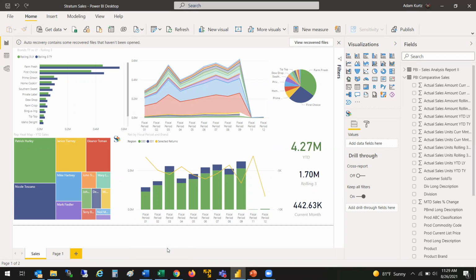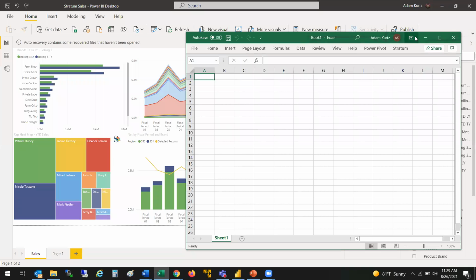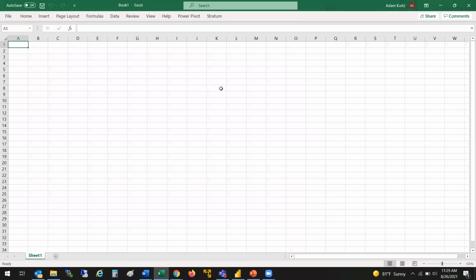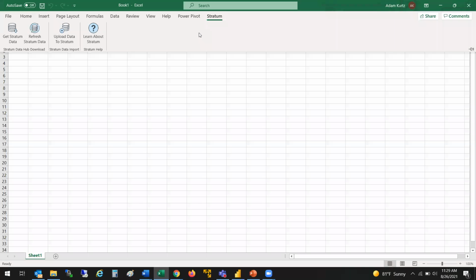Let's take a look at the Excel add-in while we're here. Again, this is something where I can use Excel to dump down tabular style data. This is something where I would use Excel to get more of a tabular style report. Maybe I want to work with the detail. Maybe I want to use specific types of calculations or computations that are not available within the Power BI interface. So here you'll notice that I've got a Stratum menu option here with the Stratum add-in.